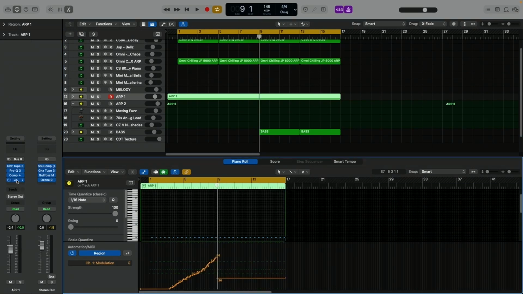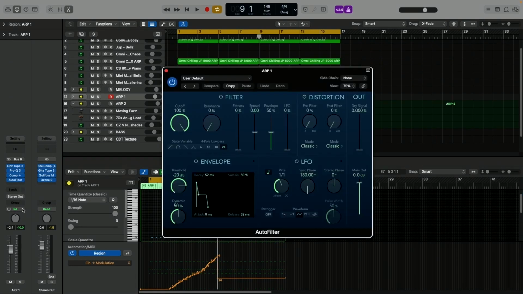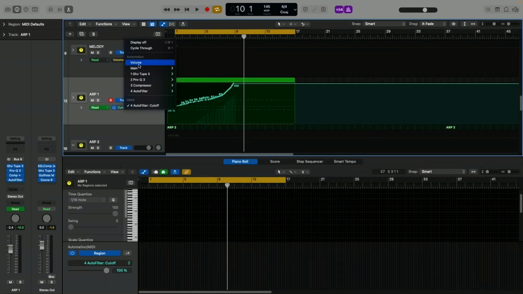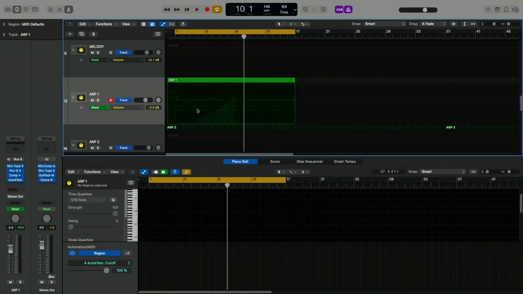And I can also draw in some automation for the auto filter here, just to kind of exaggerate what we're doing with the modulation as well. So let's just do that real quick. Let's change this to touch. And we could even draw in a little volume automation as well.